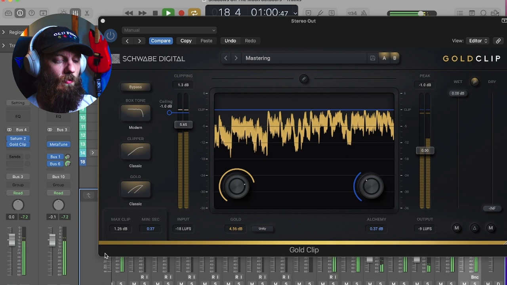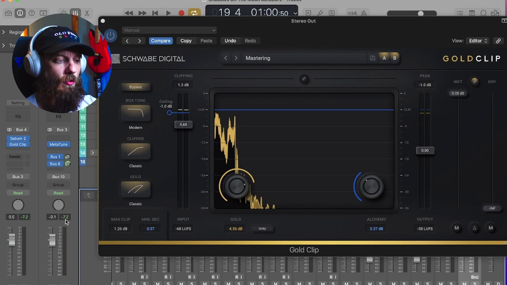What I'm noticing is we're at negative 7.2, right? Let's turn on the gold clip and see what that does.